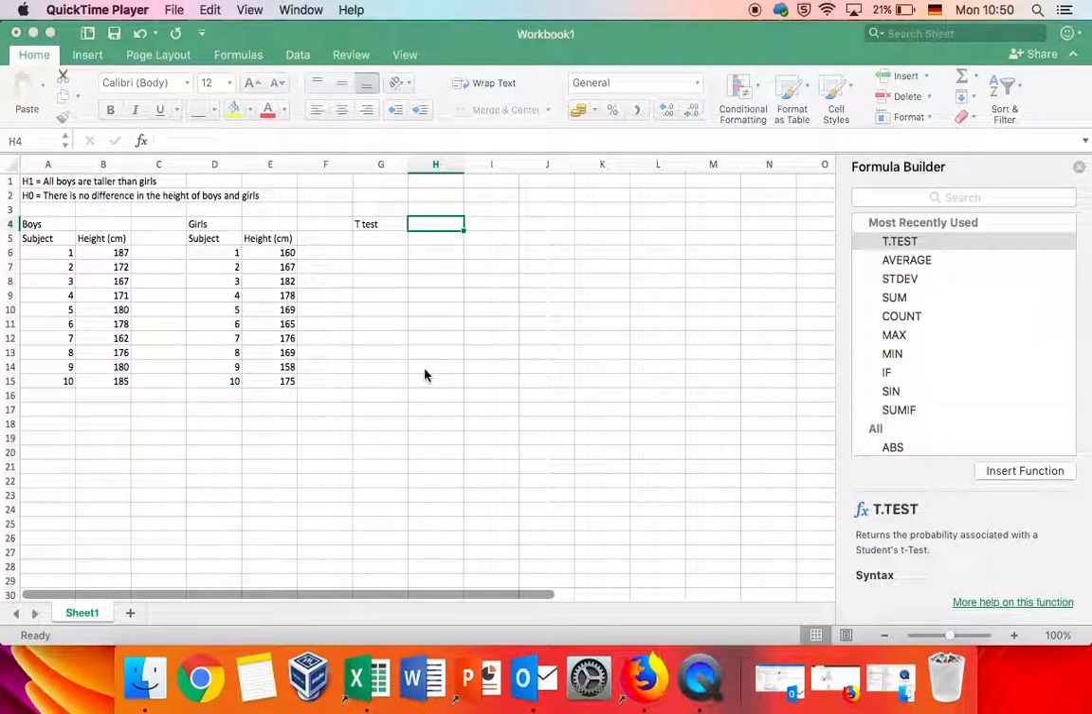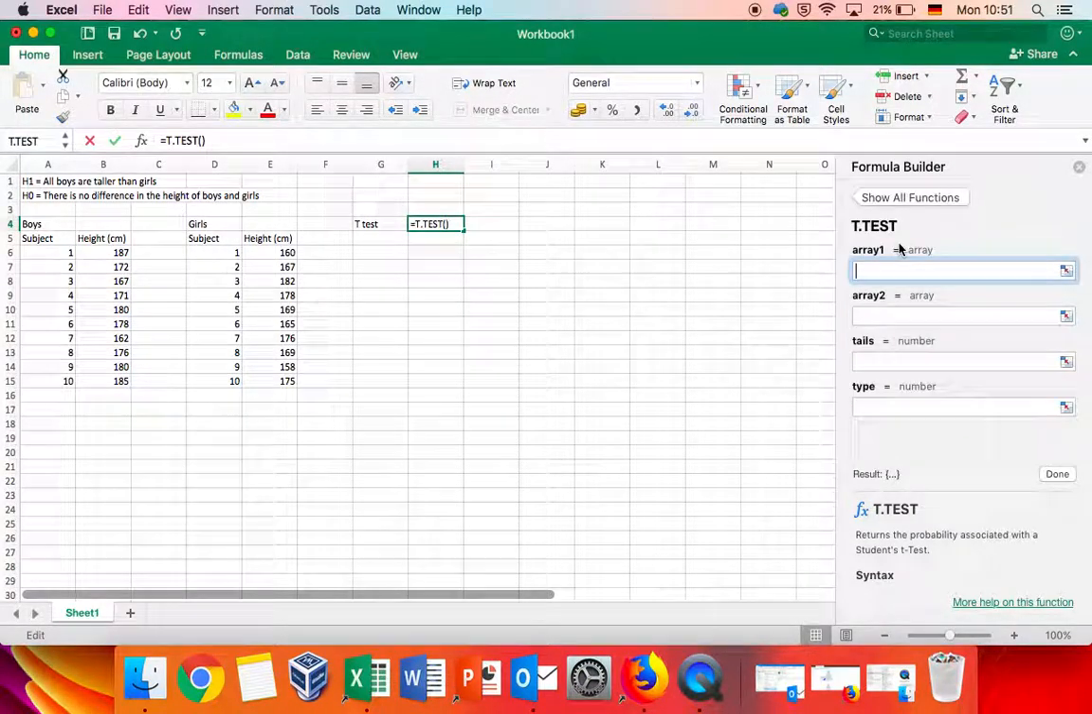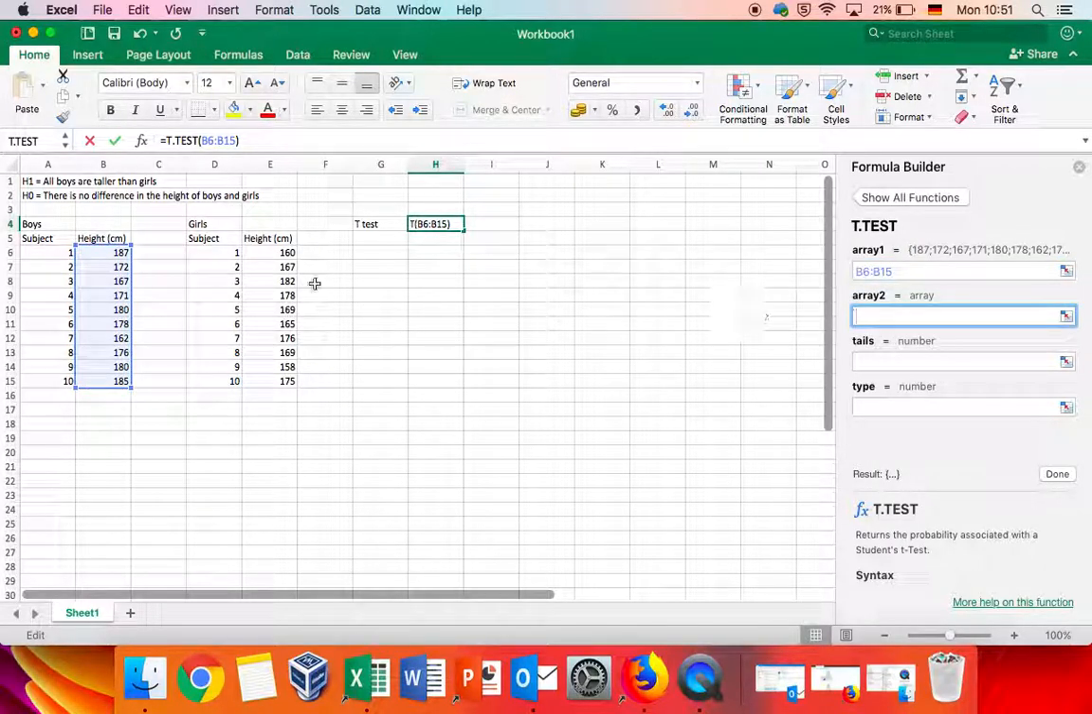So to perform the t-test, really nice and simple, you've got your set of data that I've collected here from all my boys, all of the heights, and all the heights for the girls. So I open my formula builder by clicking on the fx function here, and I want to double click on the t-test. Now for array 1, that is my first set of heights from the boys, and array 2 is what I'm comparing the boys' heights to, which is the girls.